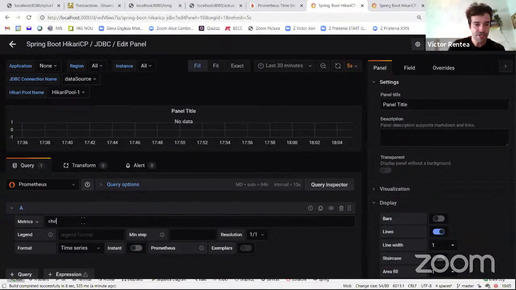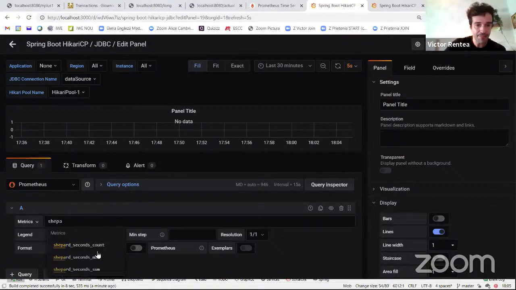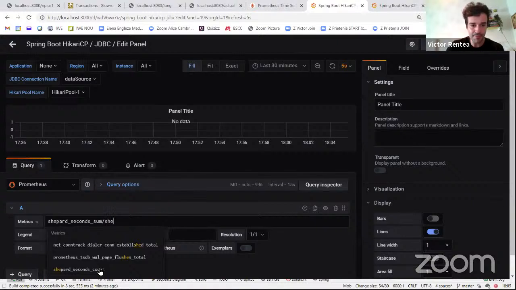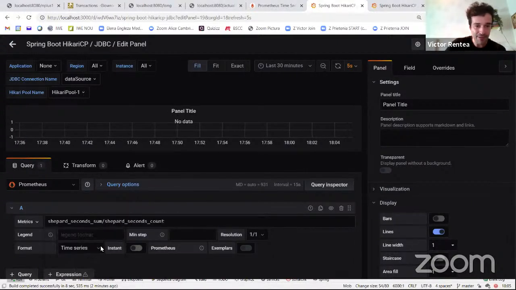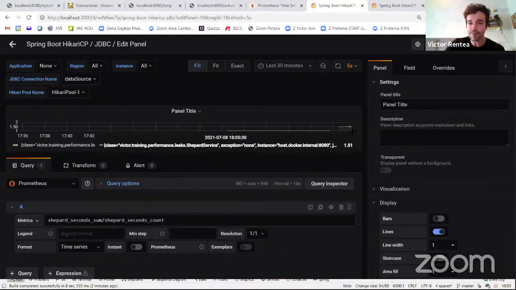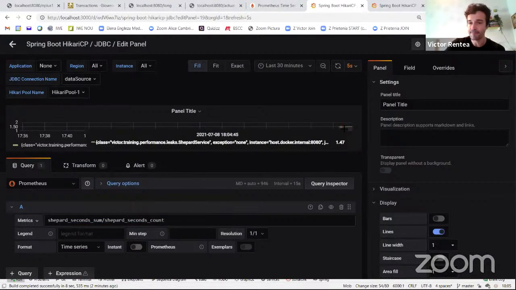here, shepherd. Now, what the heck is this? If you divide shepherd seconds sum by shepherd count, I will show you what shepherd is. Well, actually, you can put shepherd max. Why not? Let's stick with that. If you add a panel like this, you actually just got the average response time of your shepherd.